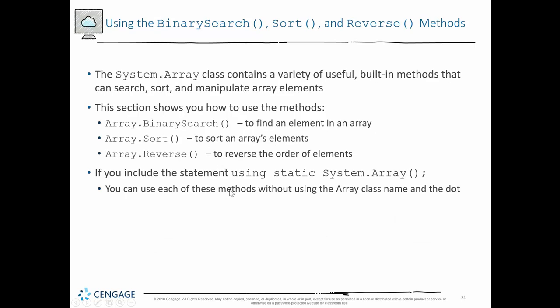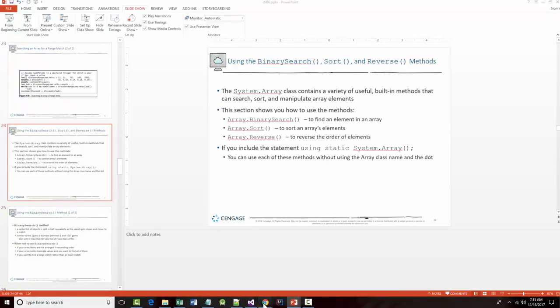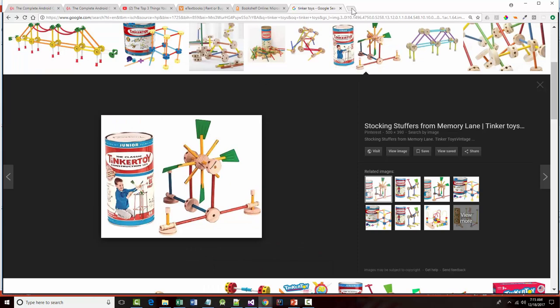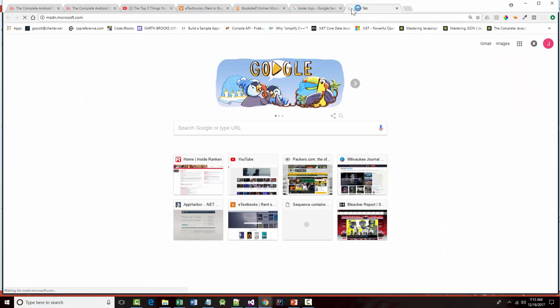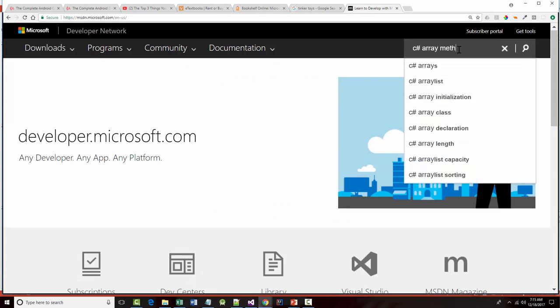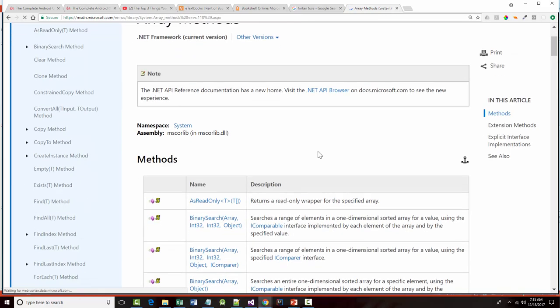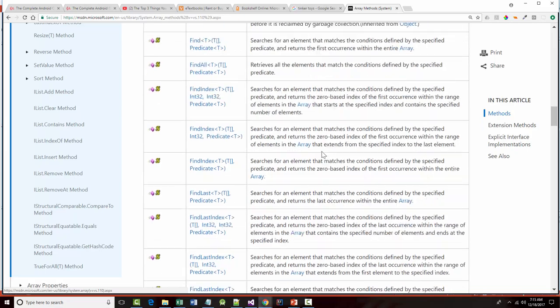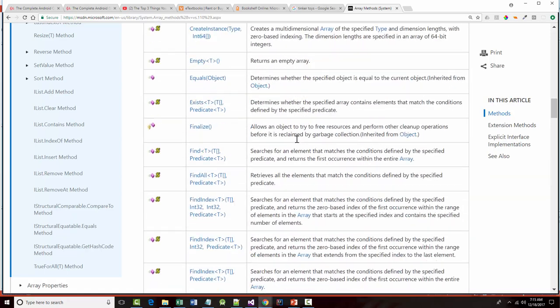Now, the System.Array class has a lot of built-in methods. The best way to find this out, and I've mentioned this before, but we haven't looked at it in a lot of depth and breadth of coverage, is to go out to msdn.microsoft.com, which is the Microsoft Developer Network, and if I click on the search button and type in C# array methods, I always just pick the first one, and there they are. You notice there's quite a bit to look through here.